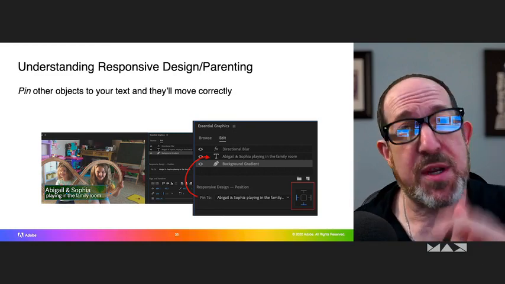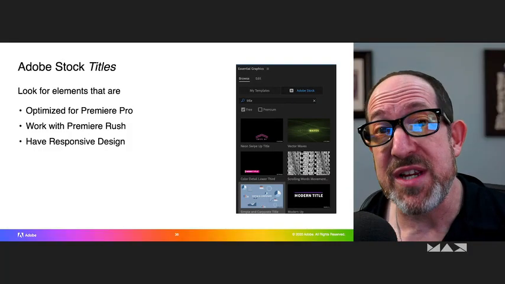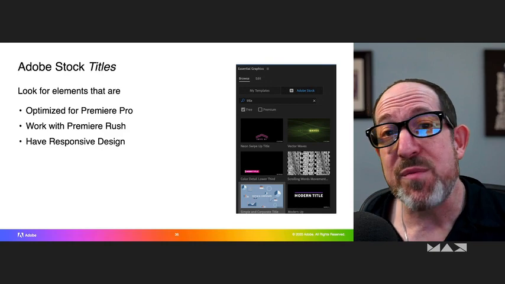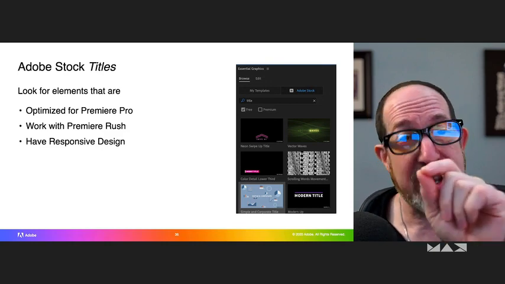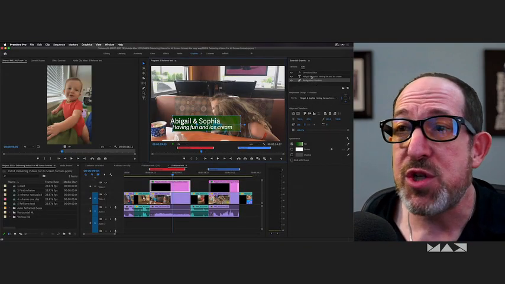Now, just a bonus here, if you've not looked into Adobe Stock, it's part of the Essential Graphics panel, and there are a ton of pieces that are free content. If you just type in the word titles, you can type in lower third, you can type in opening. You'll see there's a ton of items in there that are free. I highly encourage you to explore it. But I want you to look for things that are optimized for Premiere Pro or work with Premiere Rush and have responsive design. Any of those tools, when you bring in a Mogrt, it should show up here as layers.